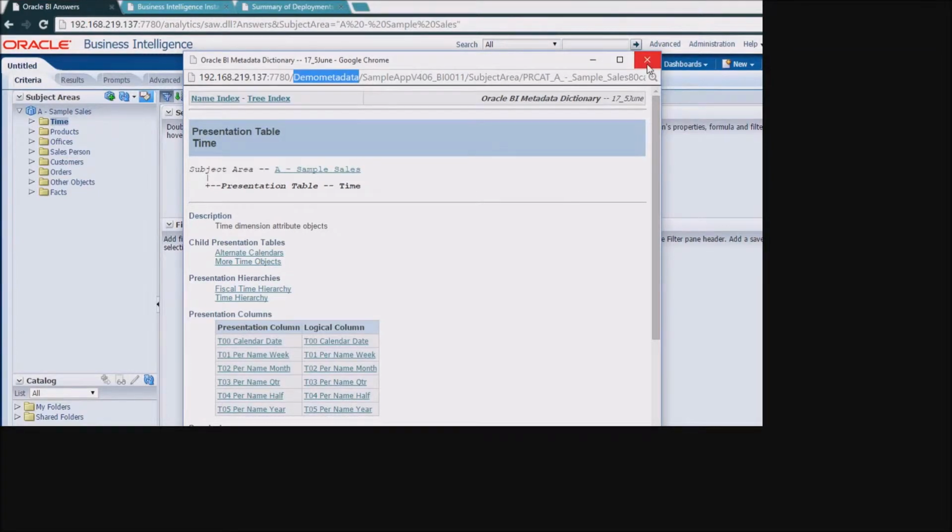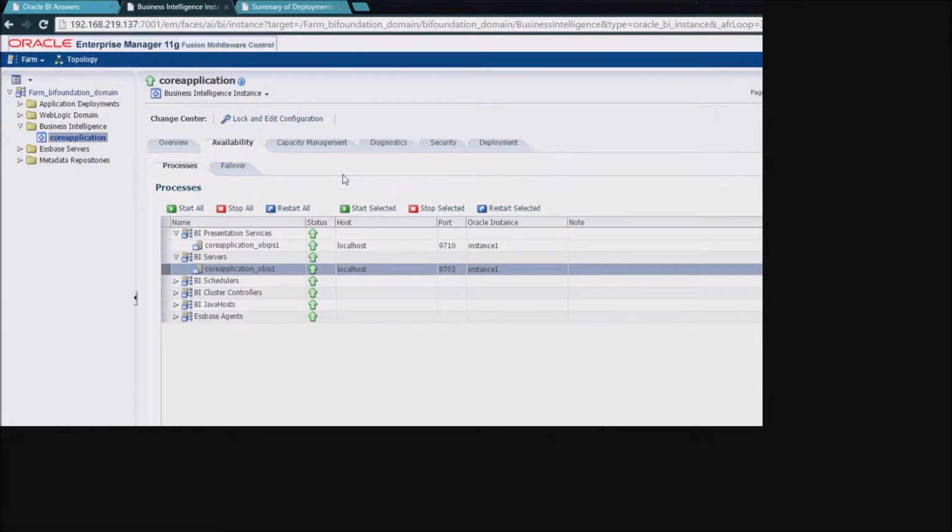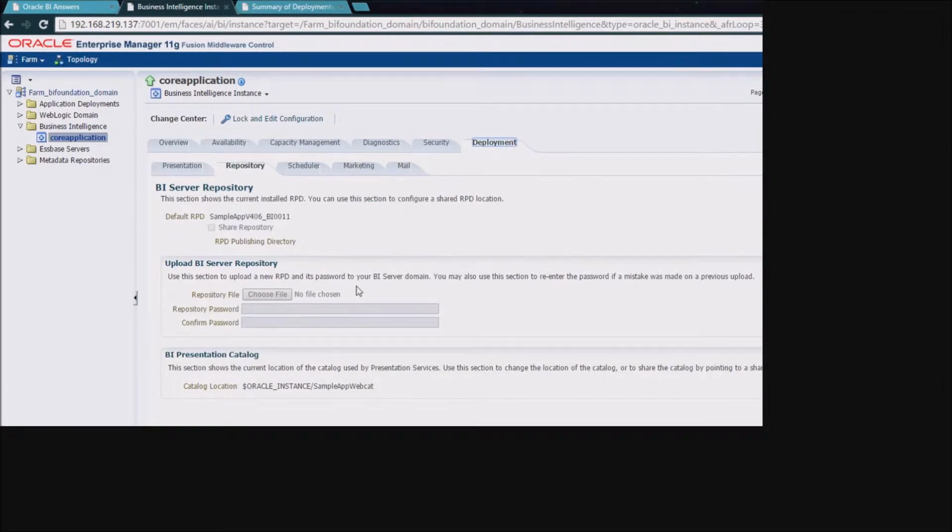Last piece I want to show you here is what happens when you redeploy an RPD. So if we come into our Enterprise Manager console and we take a look at the deployment tab, you'll see here that you have this default RPD. So every time you upload a repository, this is going to increment.